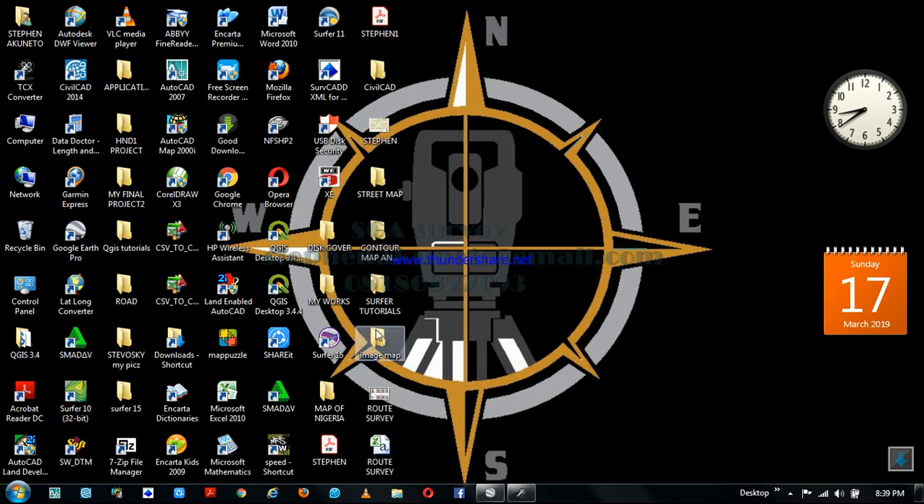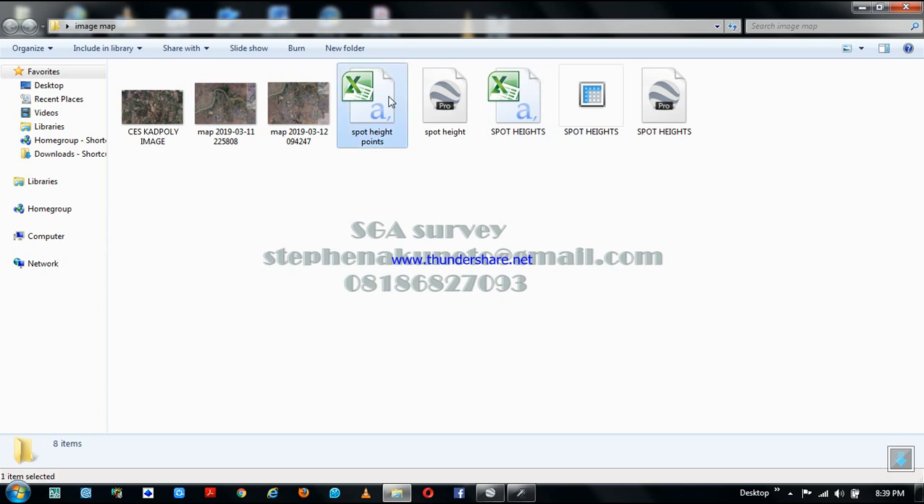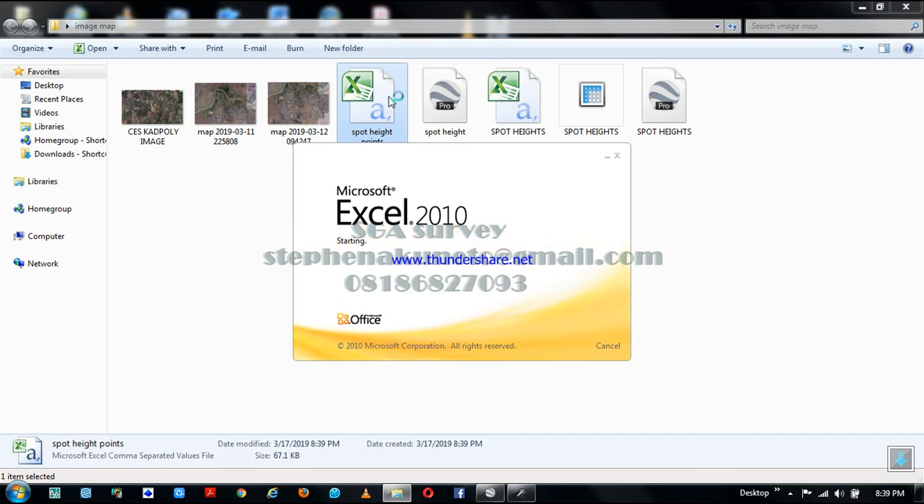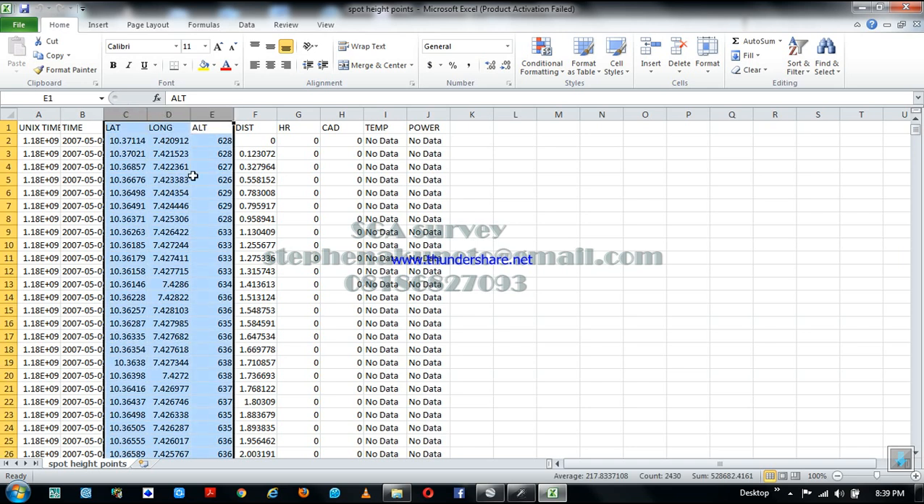Now when I go to my folder, so this is my point, I open. Now this is my latitude, this is my longitude, and this is my altitude. So I copy them, I copy them in a separate folder.